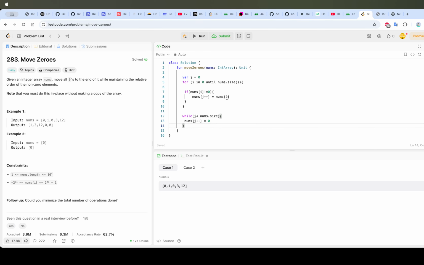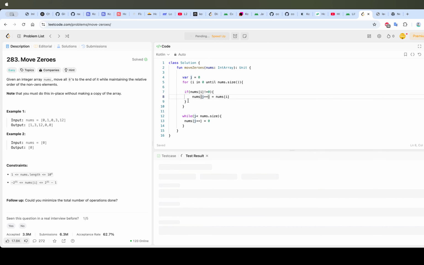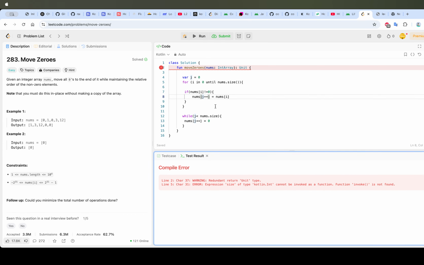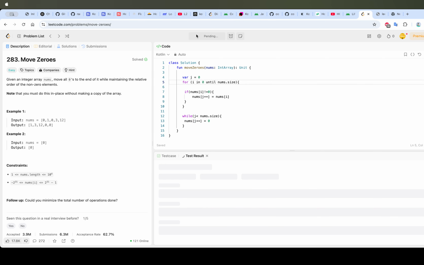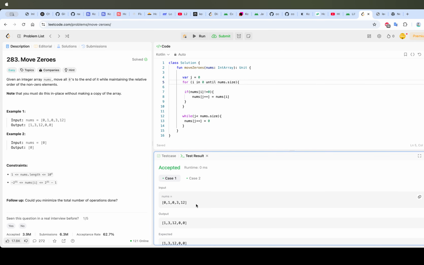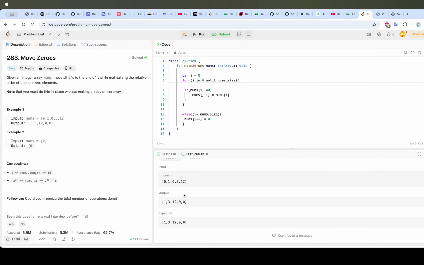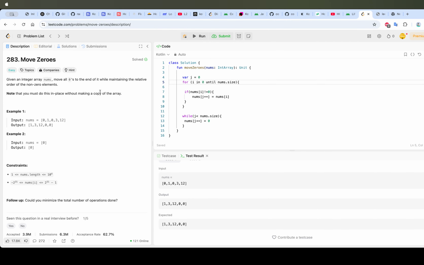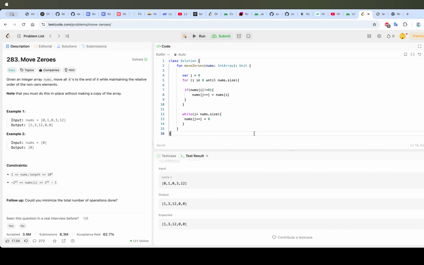Now let's print it out. There were some mistakes, so let me rerun one more time. As you can see, we are successfully able to solve this problem in place and without making any copy.